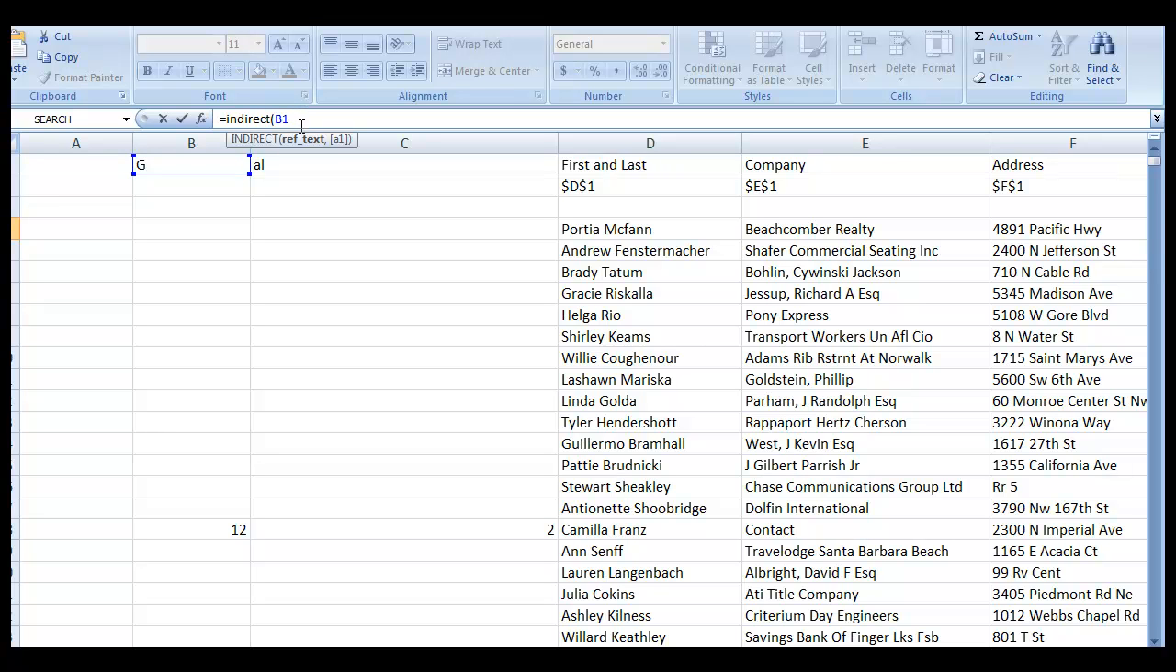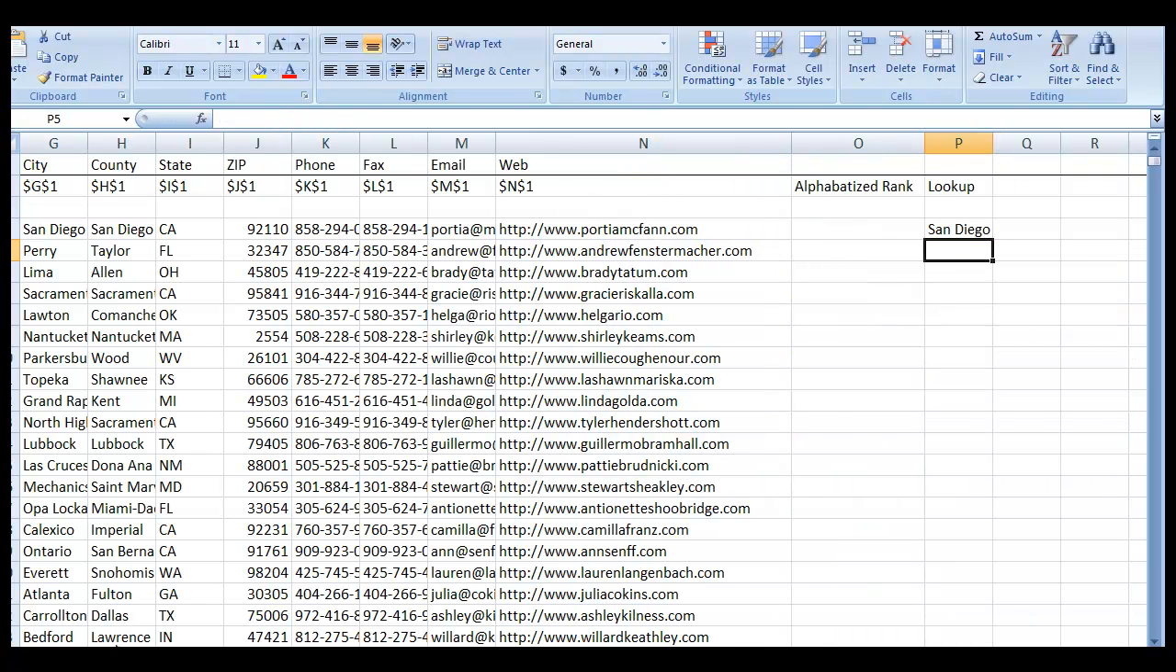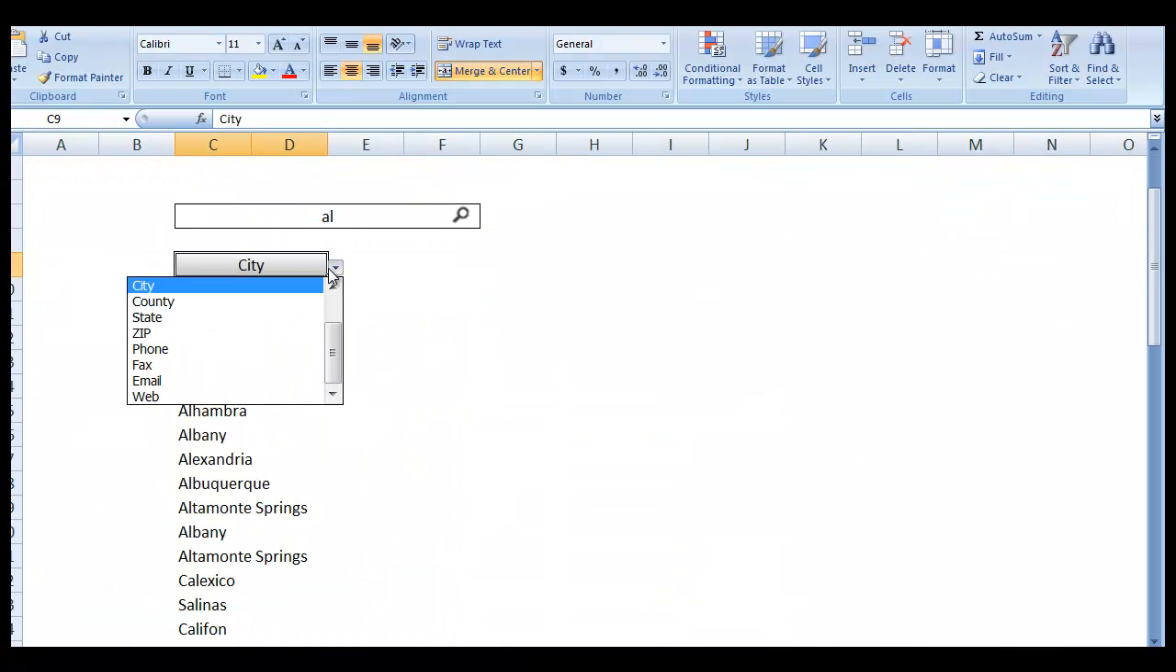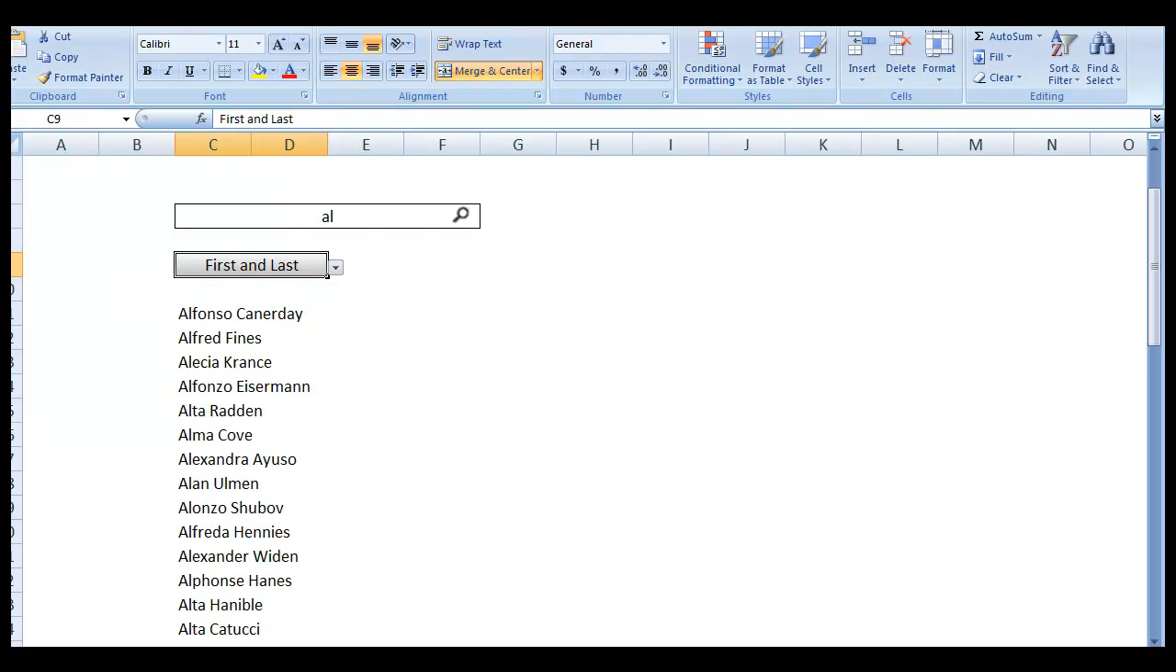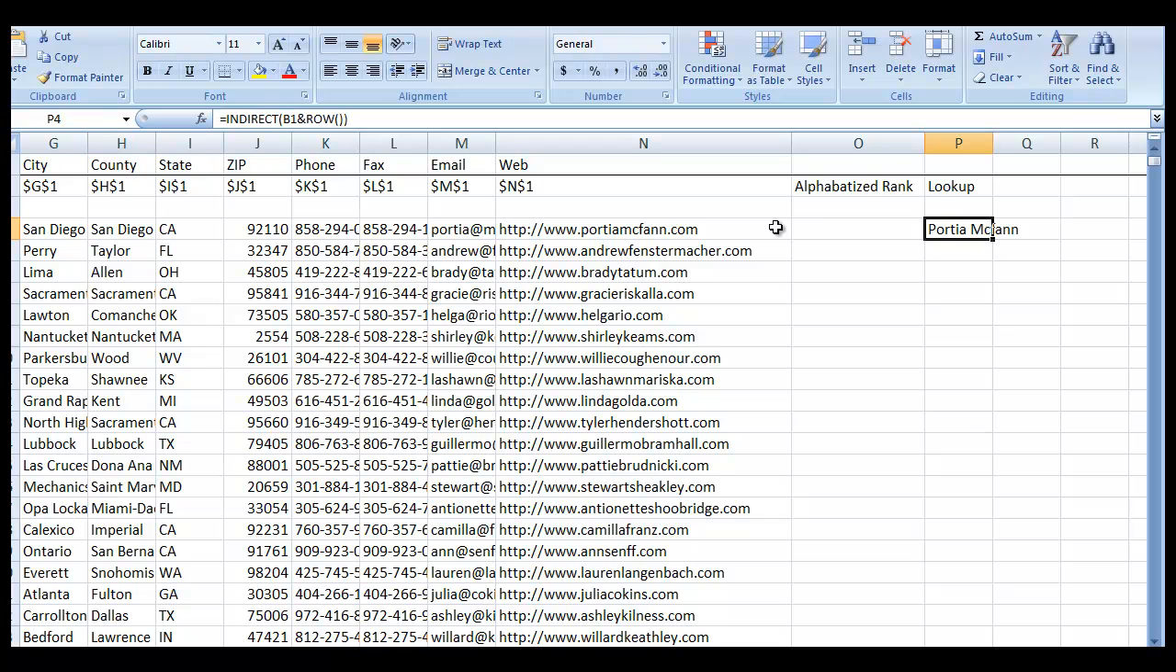We're going to go INDIRECT that, and you have to use the ampersand manipulator here, and we're going to use ROW, and we're going to just open and close parentheses. So the ROW is just going to look at the cell it's in, so it's going to return the exact row it's in. So if we type that, San Diego comes up, and that actually makes sense because in our search we have city. So let's just change this to first and last. And the first one comes up, which is good. It's exactly what we wanted.